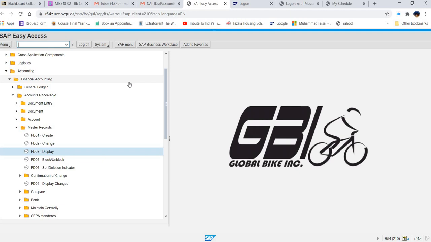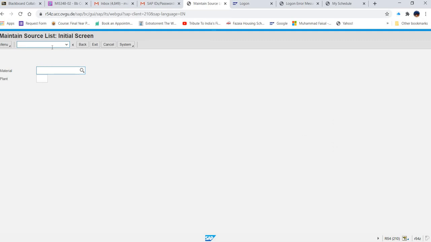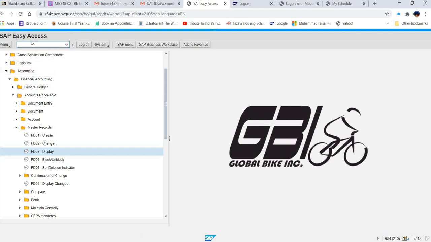Then ME01. Again, I'm repeating, I'm not doing anything from my pocket. Whatever is given in the exercise, I'm doing it. ME01 shows Maintain Source List. So this is another command that will be used. The majority of these transactions are related to materials. So again, I'm going back. And then MM02.